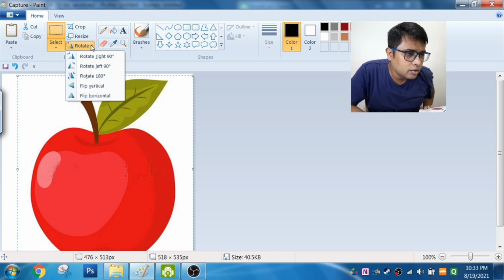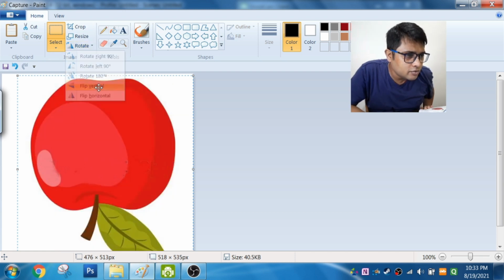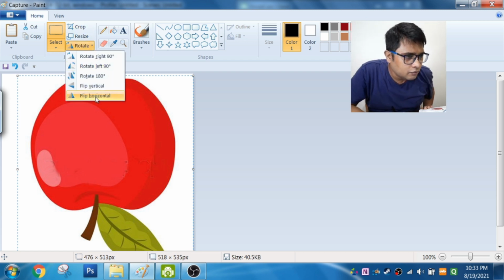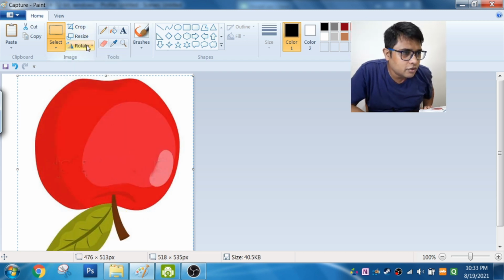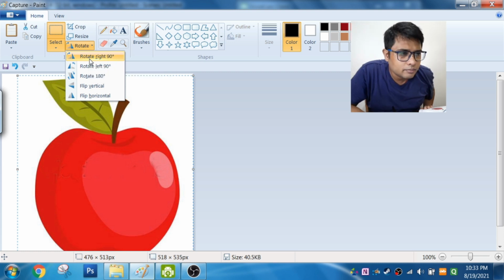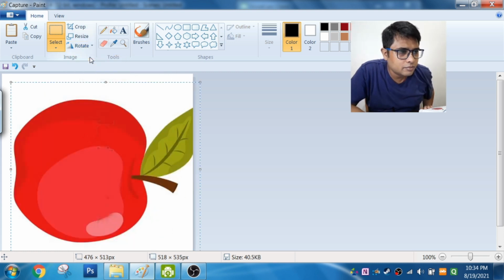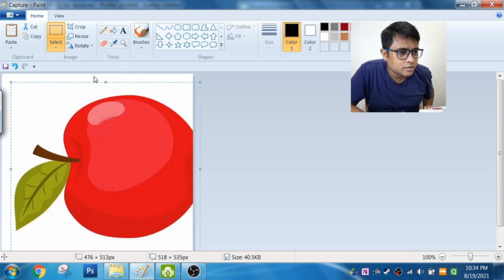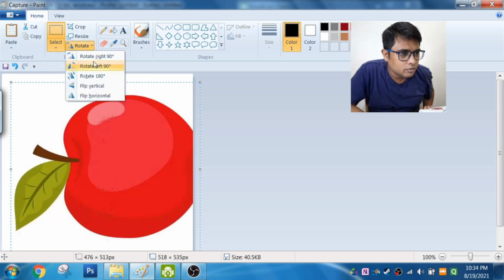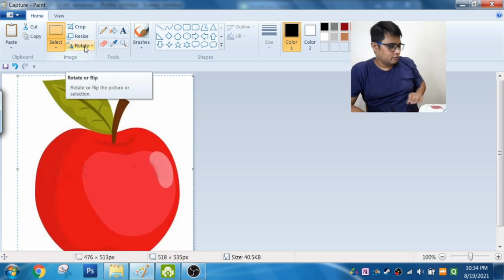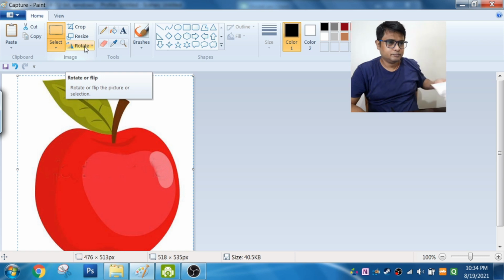Okay, so if I want to flip horizontally, see, it is flipped horizontally. If I want to flip vertically, I click on this one, it will be flipped vertically. If I want to rotate it 90 degrees, it will look something like this. If I want to rotate it 180 degrees, it will look something like this. Again, if I want to rotate 90 degrees, it will look something like this. This is how rotate and flip works. This is the option here.